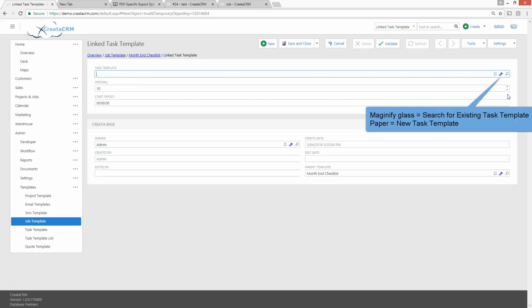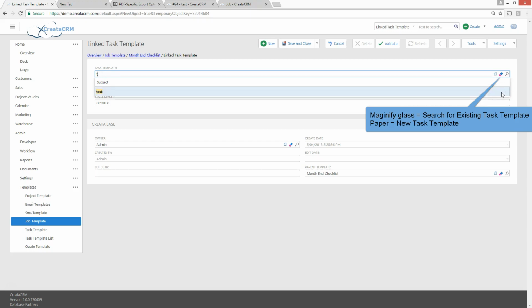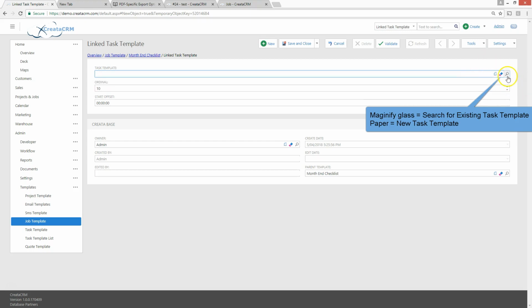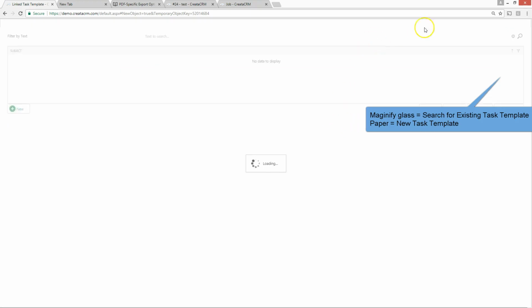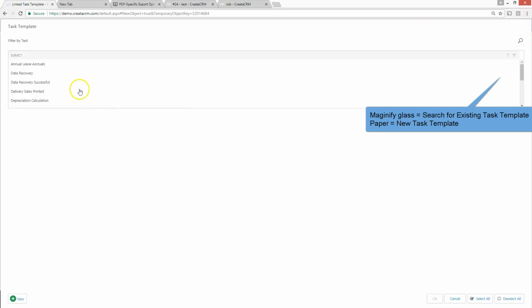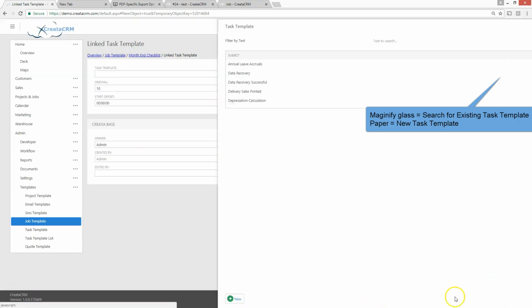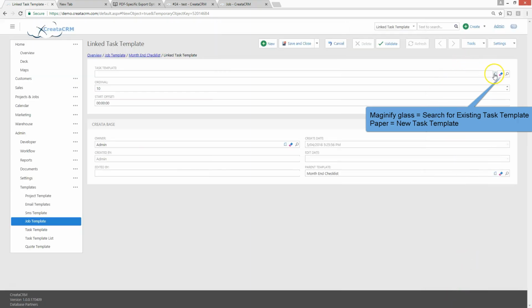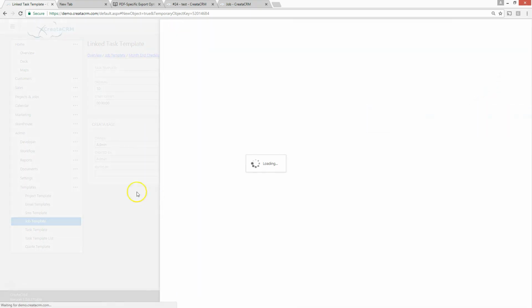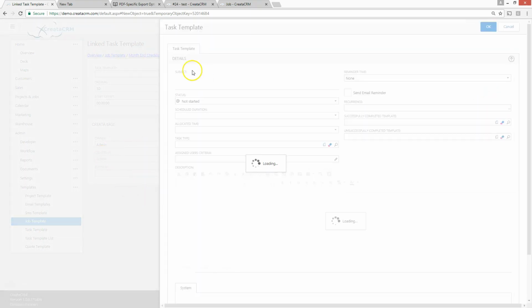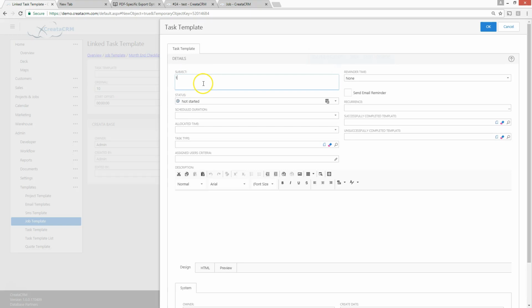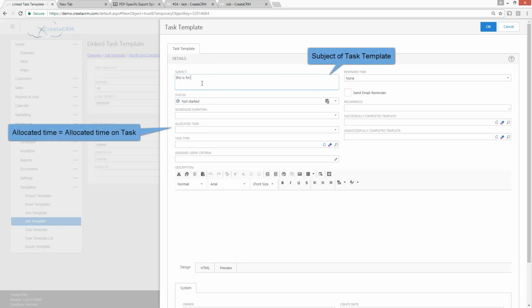I'm going to just create a new task template. You can click on the search button, so you can type in here "test" and bring up the new test, or you can click on the magnifying glass and search the other existing task templates that are predefined. Or I'm just going to click on the paper and click on a new task template to create.